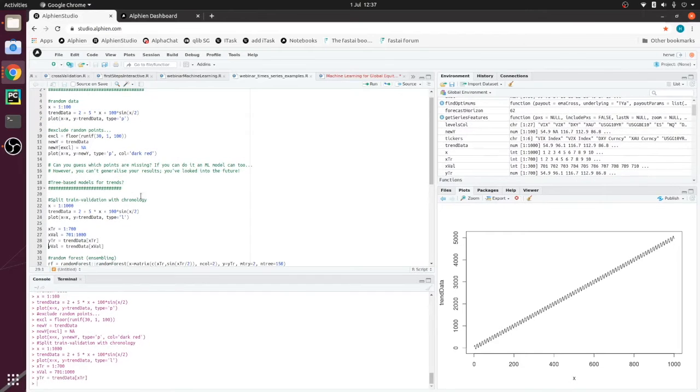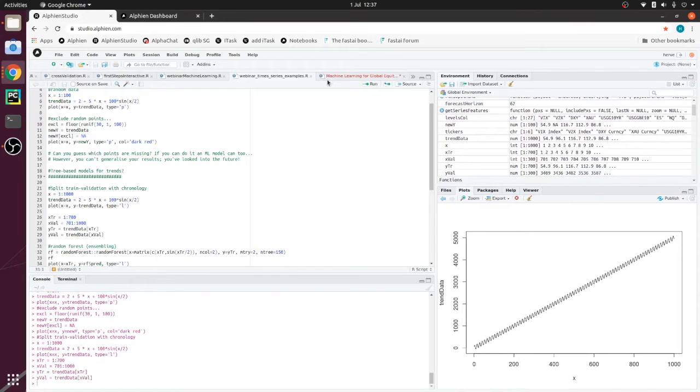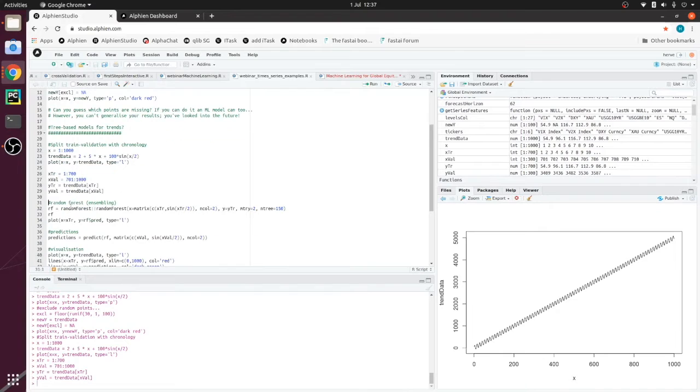I'm just splitting that up, and now I'm going to use a random forest. So random forest is a model that is called an ensembling model. So it's basically doing an average of something, and it's a tree-based model. So it's building trees.